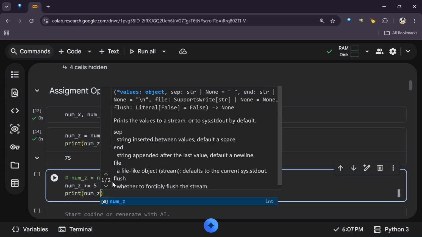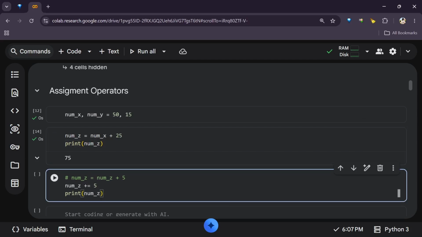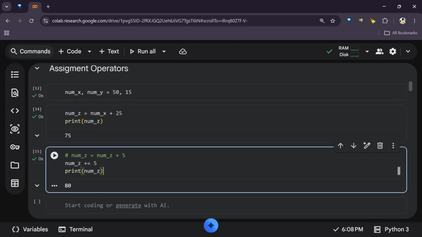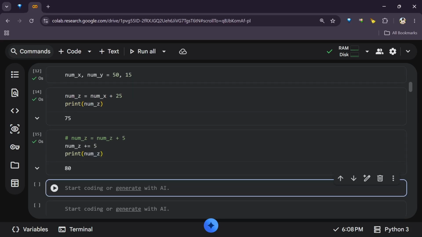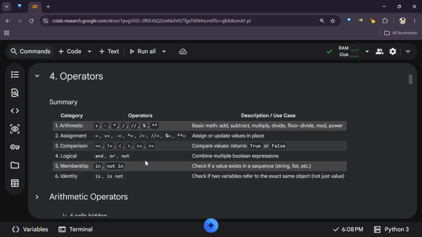So if I print num z, we should be getting 80, not 75 as we have before. So let's check it out quickly. And you can see in one line, without having to repeat num z as a variable, we have been able to add 5 to num z. Okay, so that is what we now have. So all of these operators, they work that way.